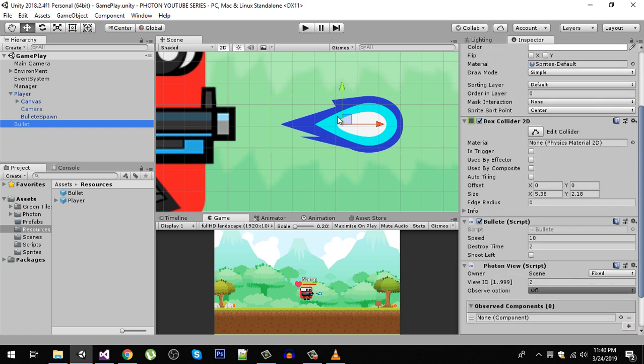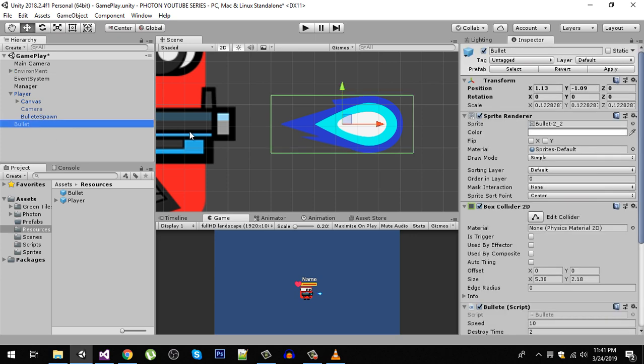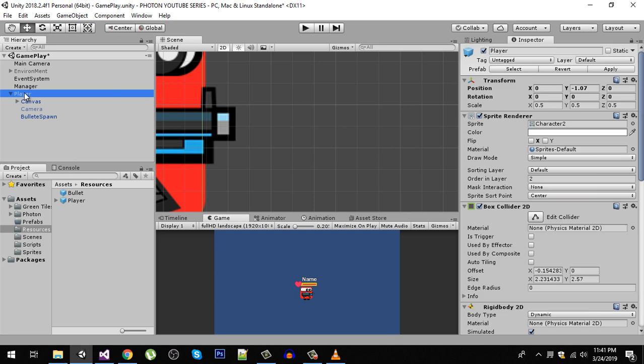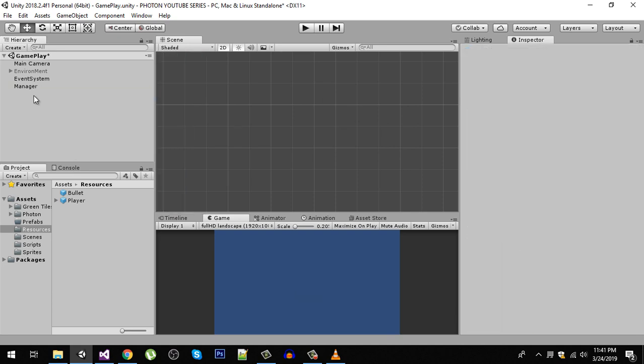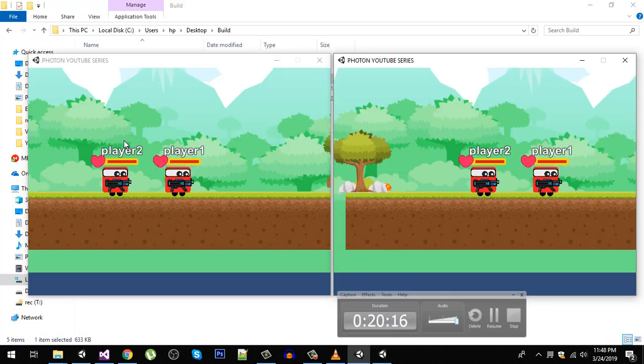Now let's go back to our bullet, and one other thing we are going to do is set the collider size. Let's disable the environment so we can see the collider better. I am going to resize the collider a bit like that, and hit apply to our bullet, and then delete it from our hierarchy. Same, hit apply to our player and remove it from the hierarchy, and let's enable the environment back. Now I'm going to run this game.